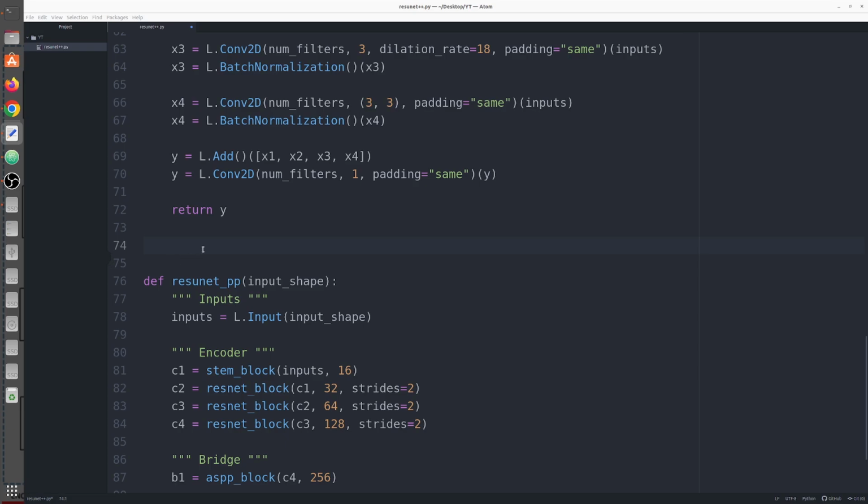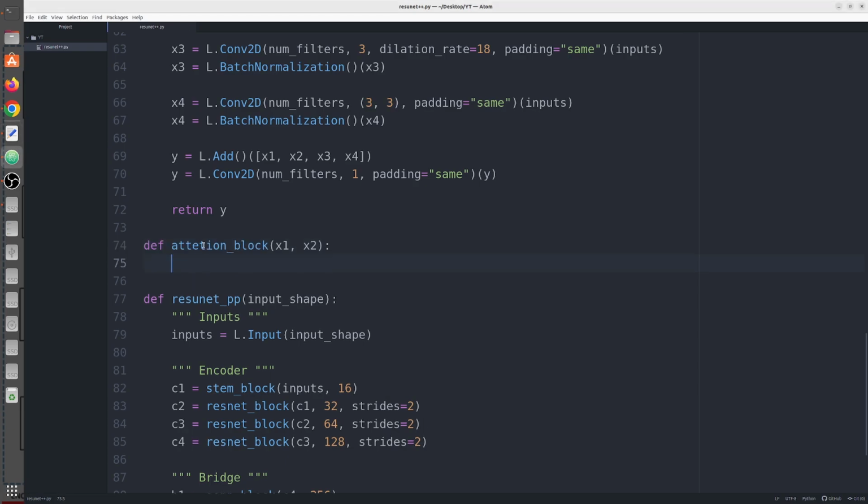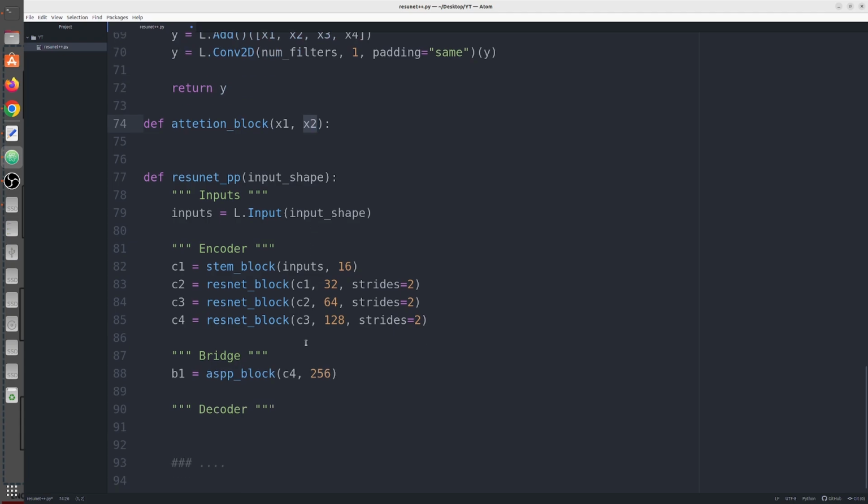In the attention block it takes two features, x1 and x2. x1 is basically the feature from the encoder block, and x2 is the feature from the previous block. So if we have the first decoder block and here we have the attention block, we have b1 as the x2 and c4 as the x1, or you can say c3 as the x1. Okay, let me go back.